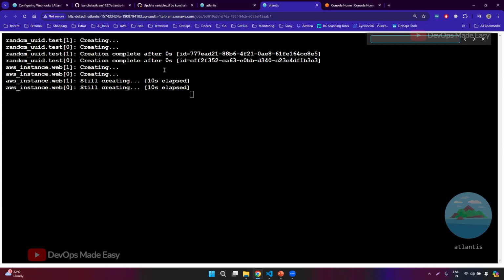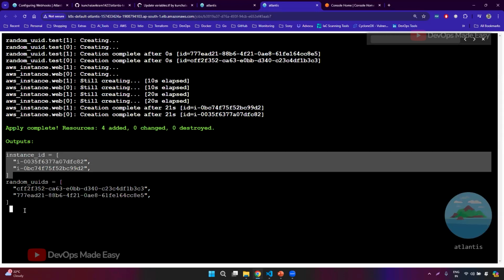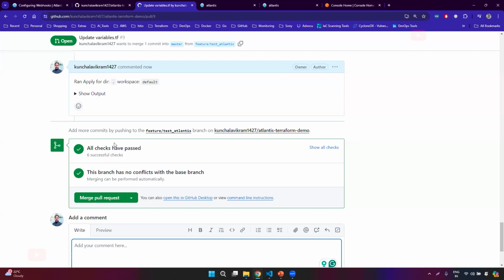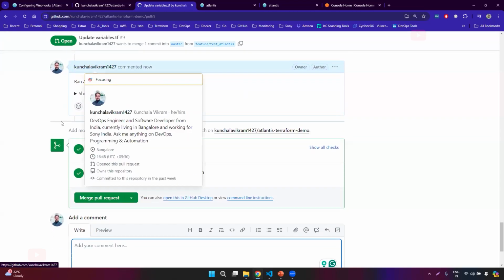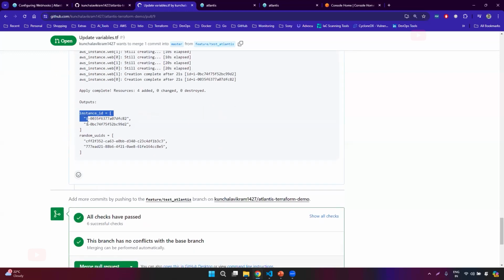How Atlantis is able to create AWS resources is, if you have provided an access key and secret access key. You can see it has already created the instances and some random UIDs. The same will be updated in the same PR. You can also check this PR, and these are the outputs. So these are your Terraform outputs: instance ID and the random UID.